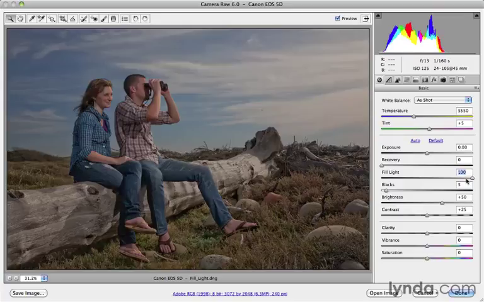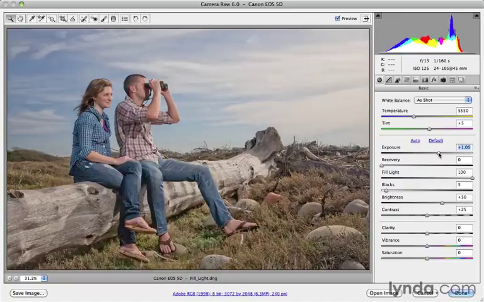Now, depending on how bad the shadow detail is or how dark your image is, you might also combine FillLight with the Exposure slider, just like you might combine Exposure with Recovery, depending on what the problem of the image is. So since this image is too dark, I'm going to take the Exposure slider and drag it to the right to make the overall image pop a little bit. And you can see now I've recovered fantastic detail in the shadows.